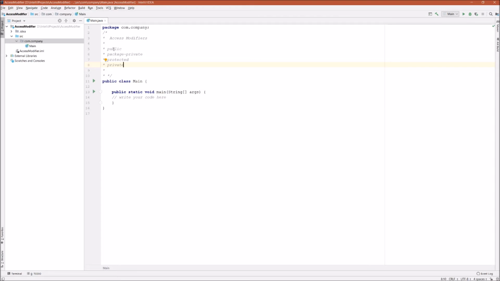So basically, public means that your method, your variable, can be accessed anywhere inside of your project. So we say public means that it is visible to all classes everywhere.